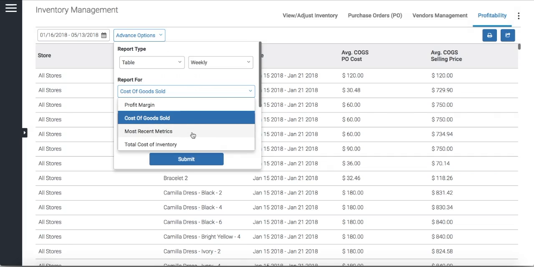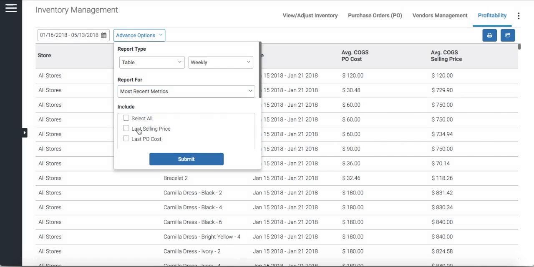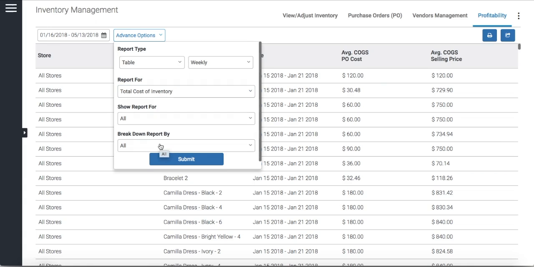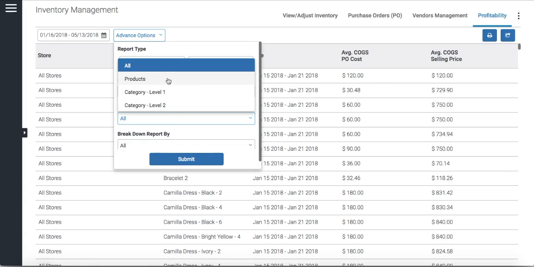Most recent metrics report will show you the last purchase order cost or the last selling price of specific products. The total cost of inventory report will show you the value of products you have in your inventory. You can view your overall cost or broken down by products or by categories.